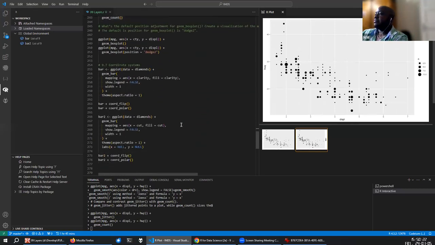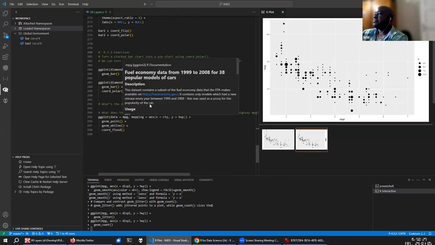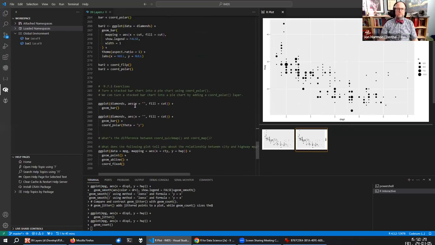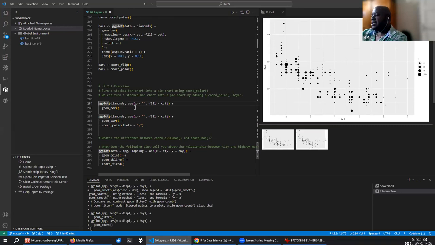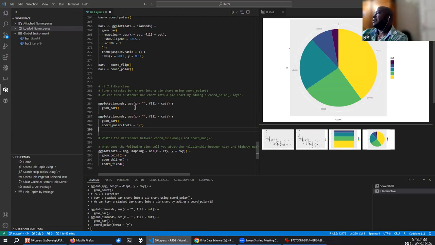Oh, and the other one that I was looking at is the one to create the pie chart. Again, if you already have options to create the pie chart using the coordinate system, the polar coordinates, it's nice to know it's there, but personally, it's not something I would use.